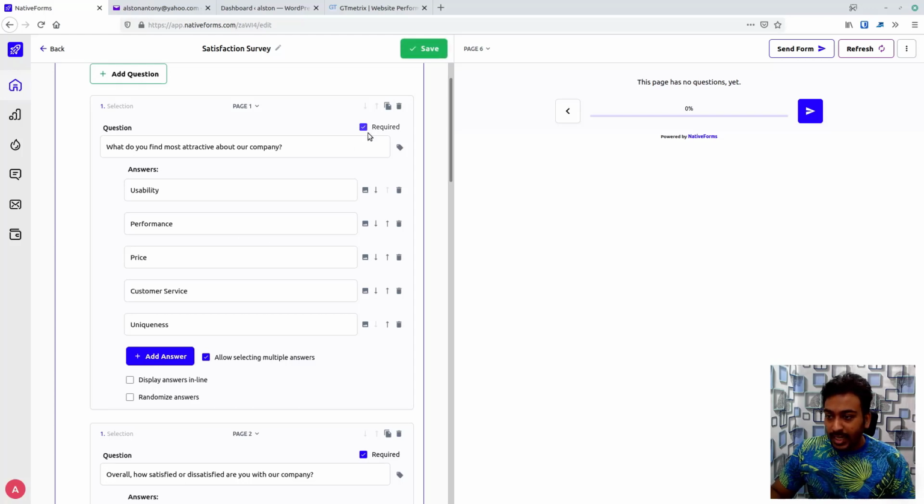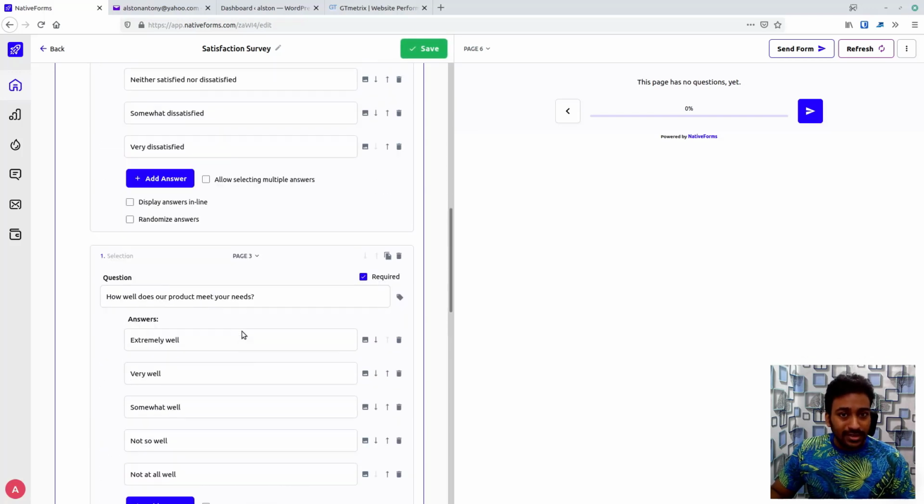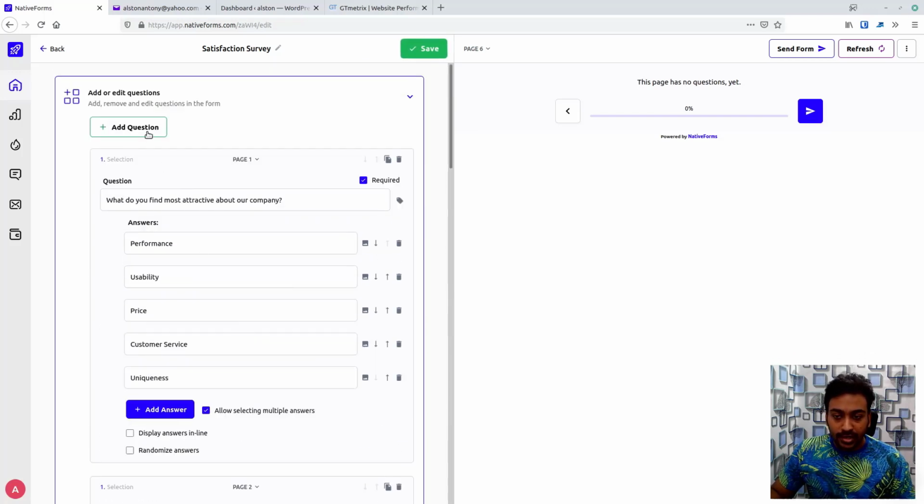I can mark it as required. I can edit the badge. You can see select the answer and usability. We can display an image as an answer. Also we can move it up and down. All these things are possible. Allow selecting multiple, display inline answers, randomize answer questions, so it will keep on randomizing this. And also we can add more answers. So according to the question type, you will be presented with different functionalities for that.